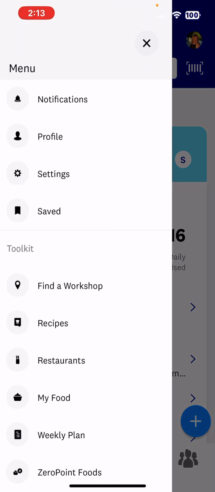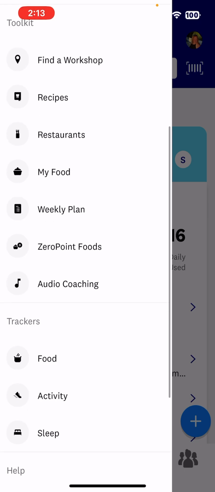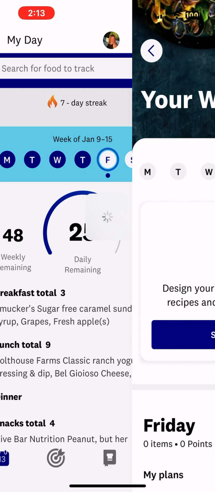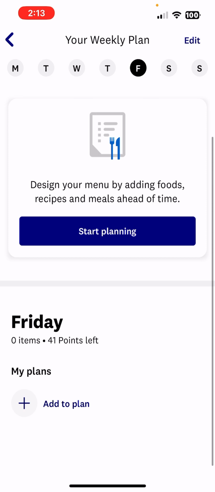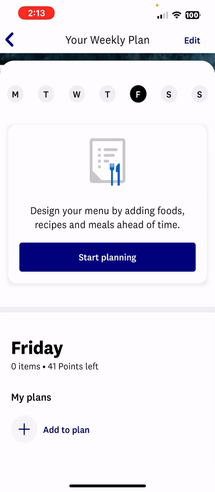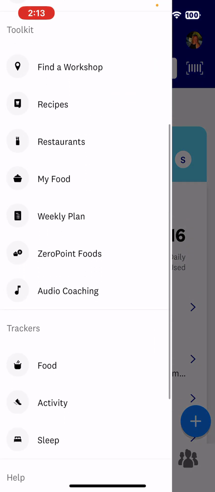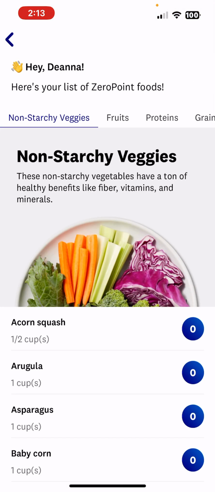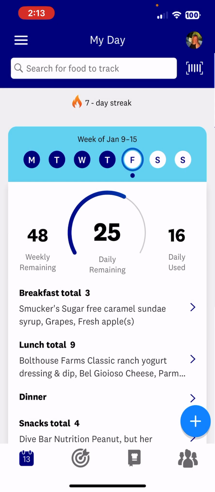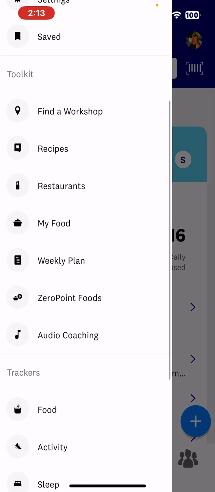Let's go back to the menu here. You've got your food, your weekly plan. So if you look at your weekly plan, you can actually plan your meals right within the app here. I don't use this part. I use something else for meal planning, but if you want to, it's awesome. It's a great tool. Again, you've got your 0 point foods here. That takes you to the same place that it did when we were in the guide.